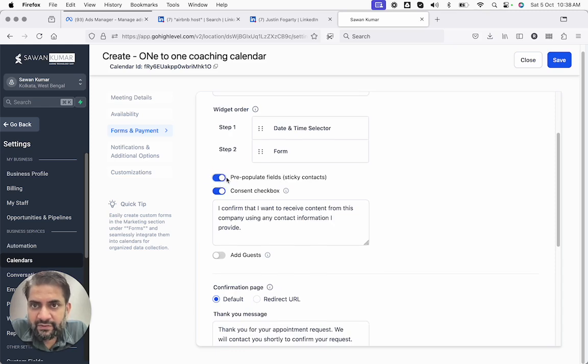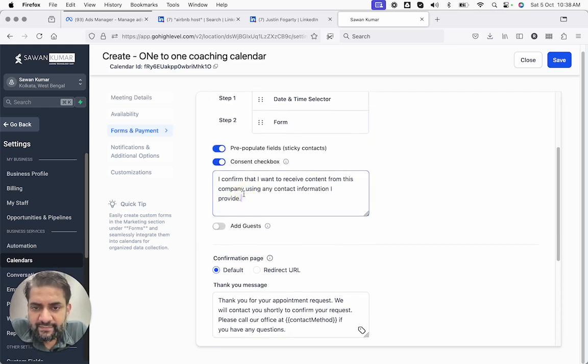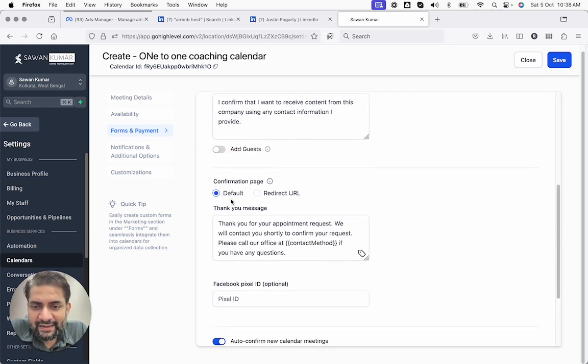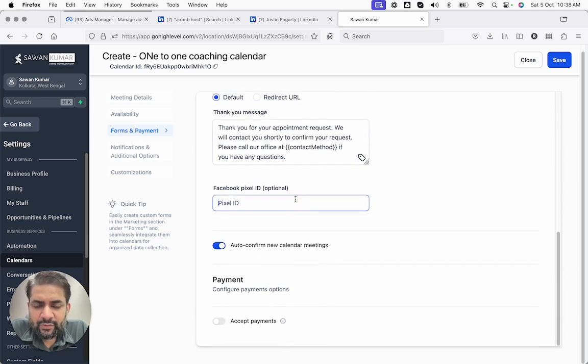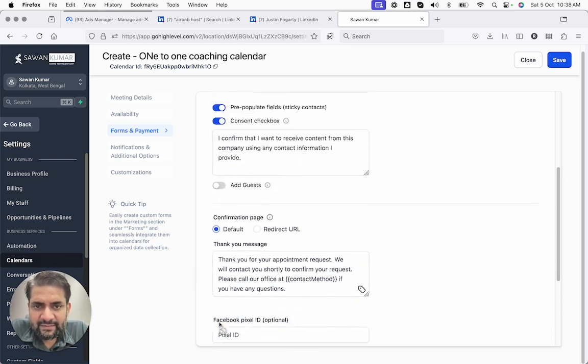Pre-populate field. So if you think that users are going to come back, it will automatically populate the fields. Consent checkbox, add guests, confirmation page, thank you for your appointment request. Facebook pixel ID if you are running an ad. Accept payments if you are accepting payments.